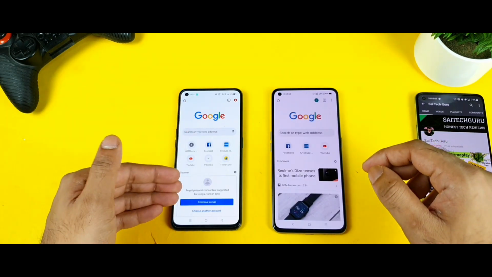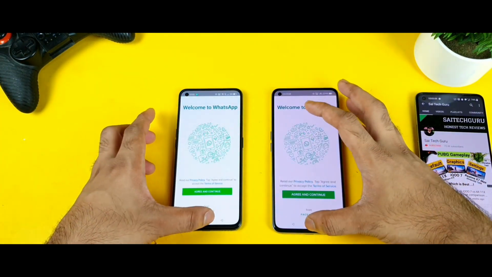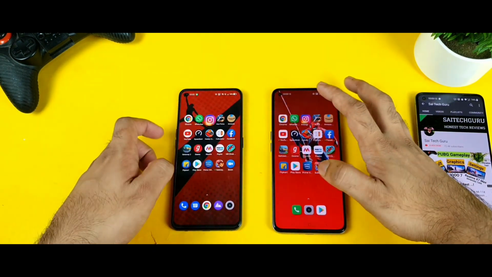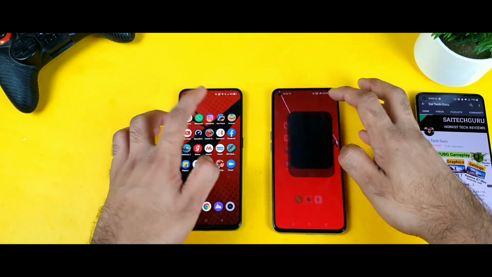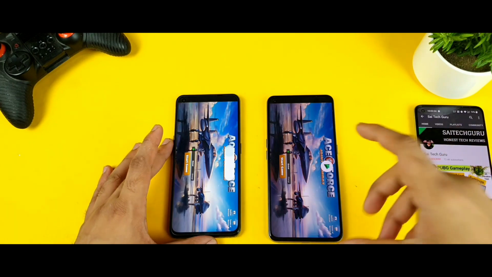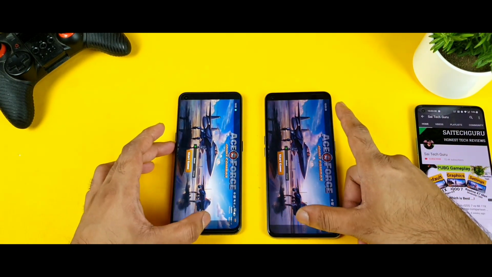Right now the Max did open faster, as you can see friends clearly. And next is WhatsApp, perfect, no problem. And Instagram, the Max did open faster. You can see the display screen size as well. In case you are confused, the display screen size is slightly smaller on the Realme X7 Max. So there's a slight delay on the Realme X7 Pro device, not much.